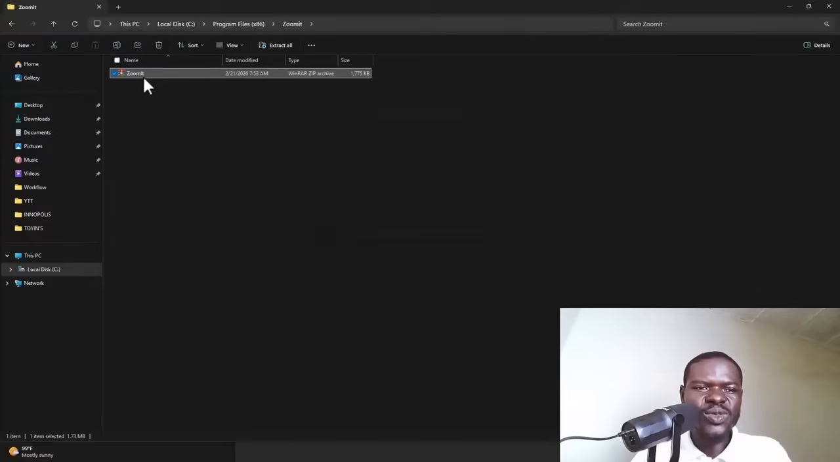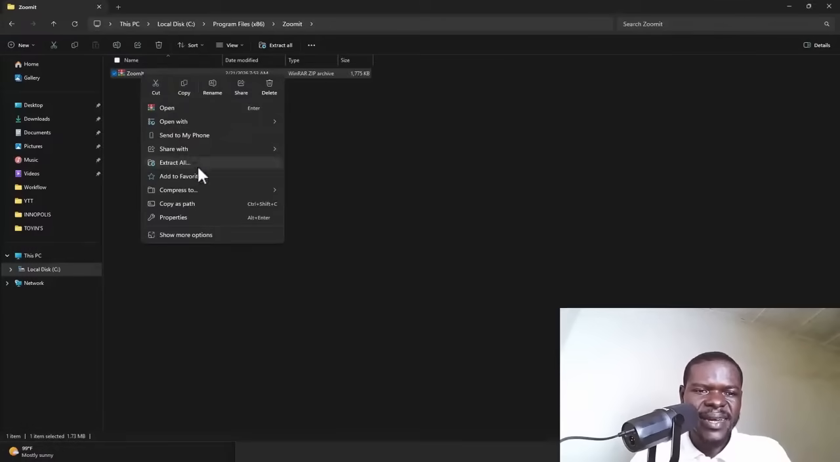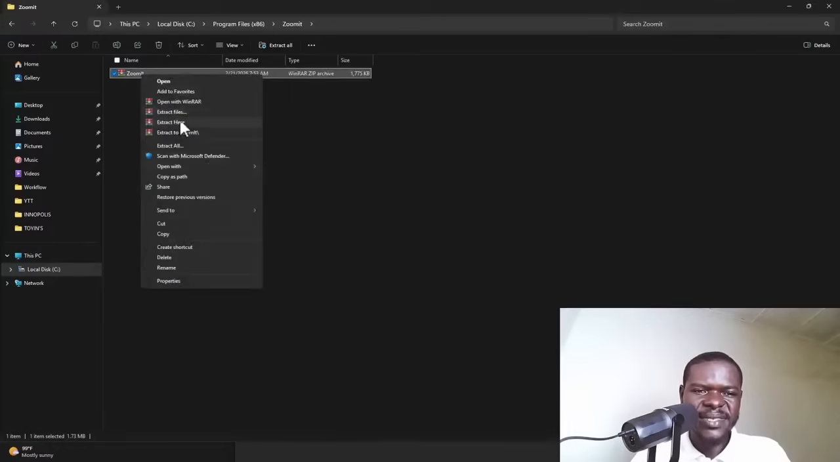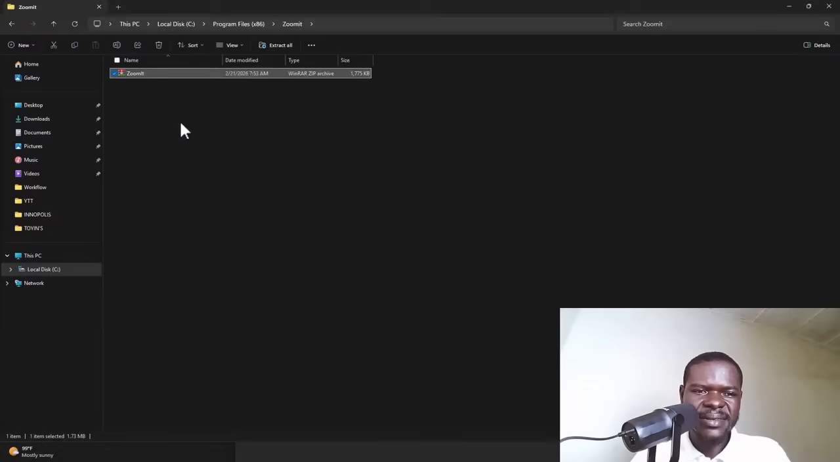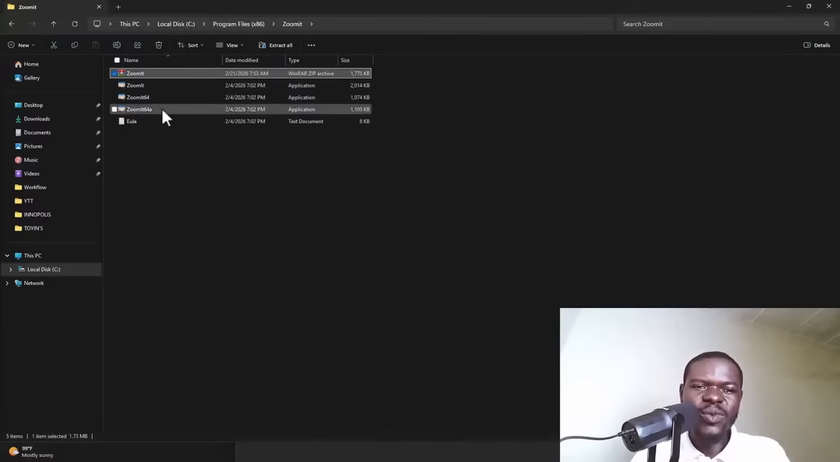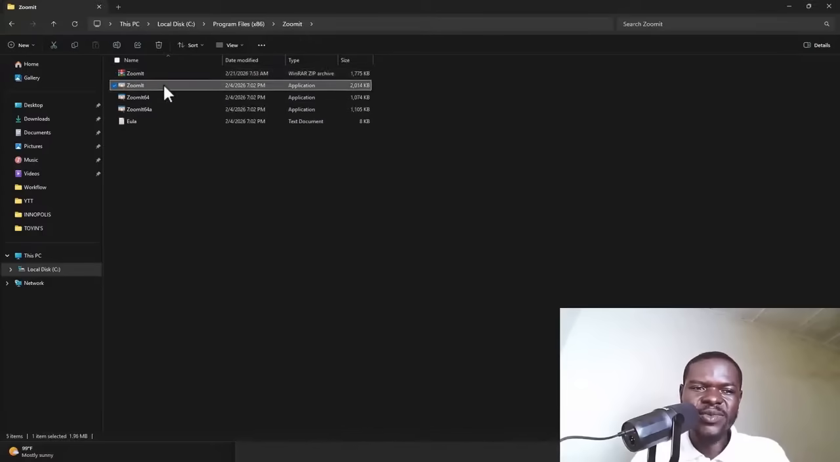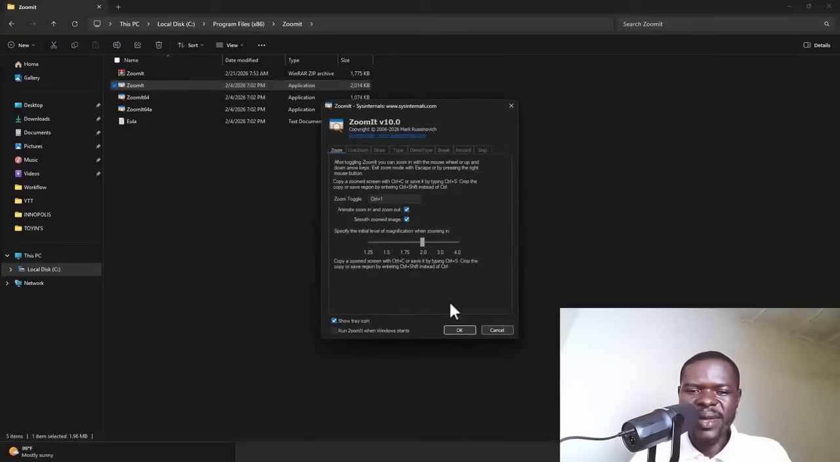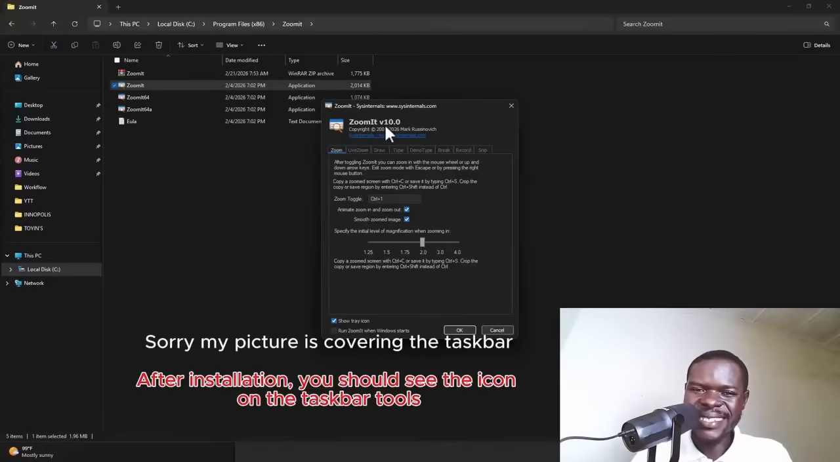So it's from here that we can now extract it. Extract here. Of course, you have to give access to this. Then this is when you can now run the application, which is what I will do now. Okay, so this is done. It's as easy as that. When you run that, you see something like this. So this is version 10.